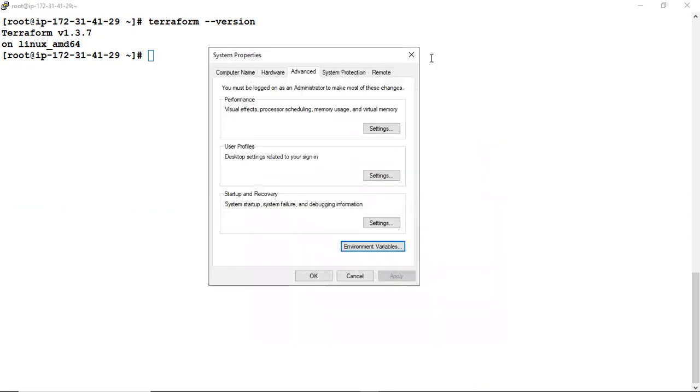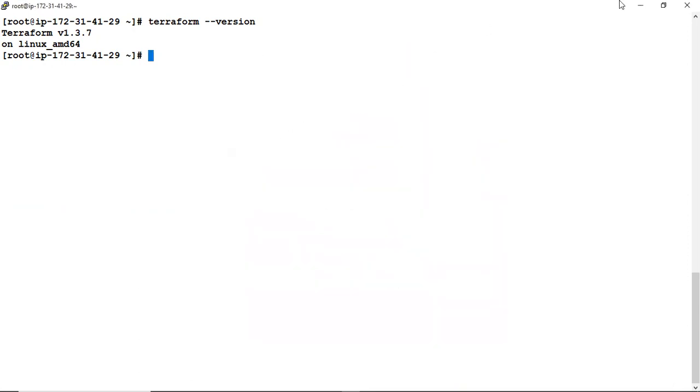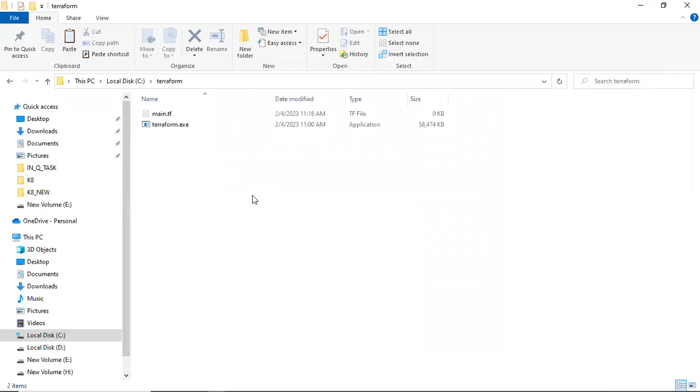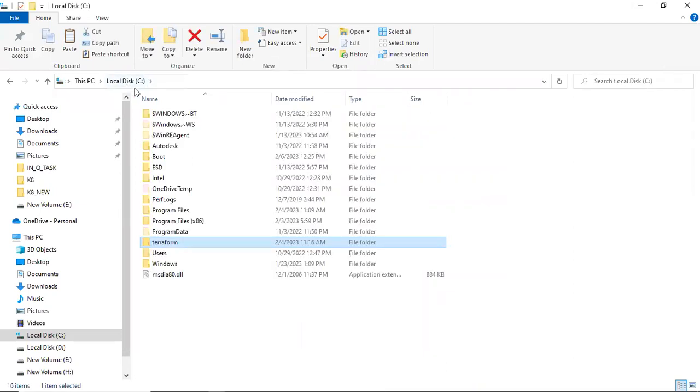In Linux, do we have to shift the downloaded file to the bin folder or bin path, or is it not needed? It's not mandatory actually. We can create a folder here, and inside the folder we can copy and use Terraform. We can start using Terraform. In Linux, we'll be saving our files in the user bin.